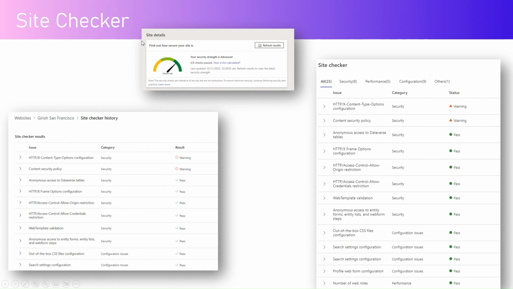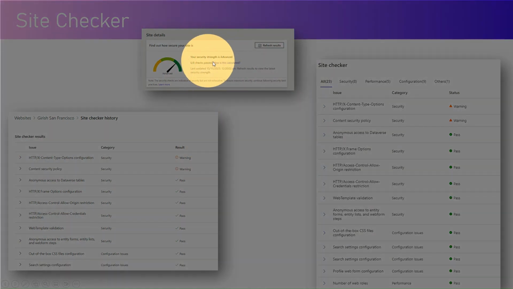This is how the Site Checker looks like. Now, if you see here, I was talking about Advanced. So this is all about this. If your security strength is Advanced, then that means more than 66% of checks are passed.